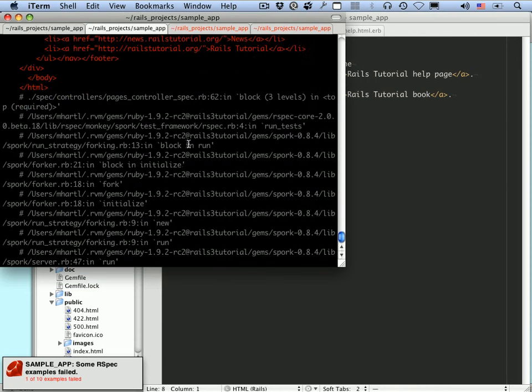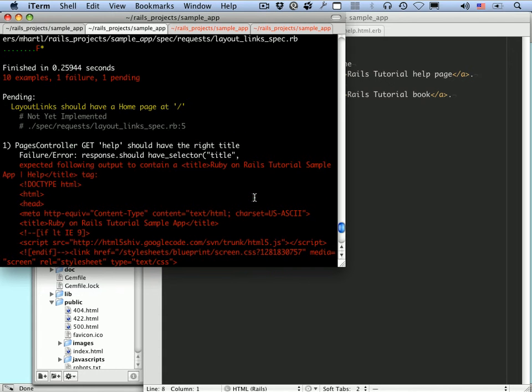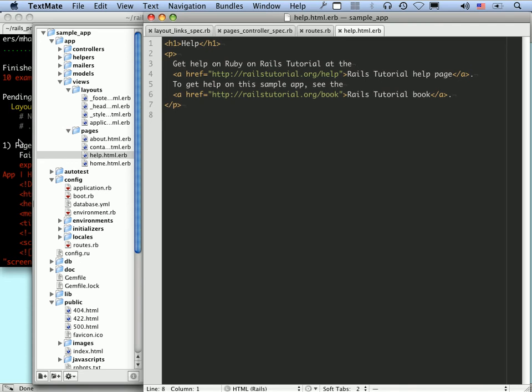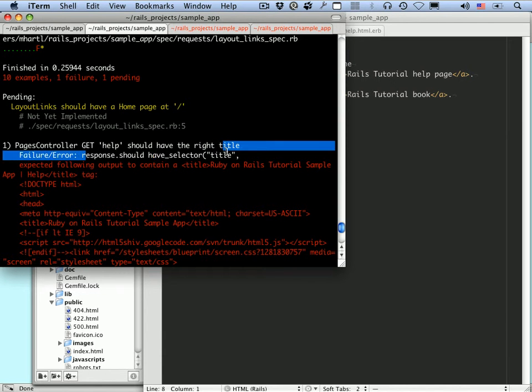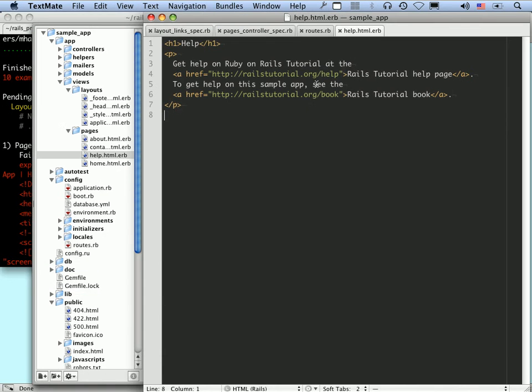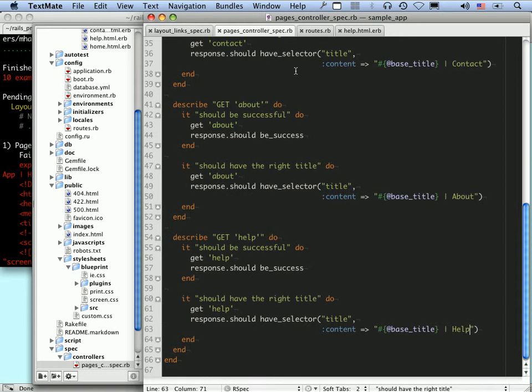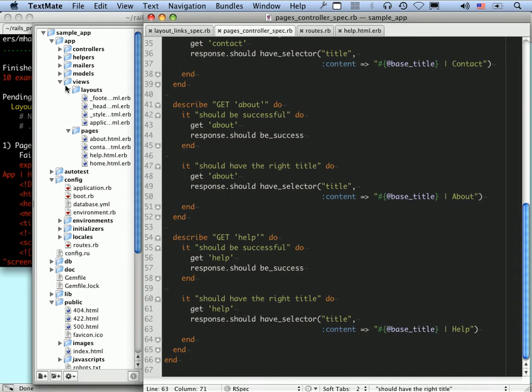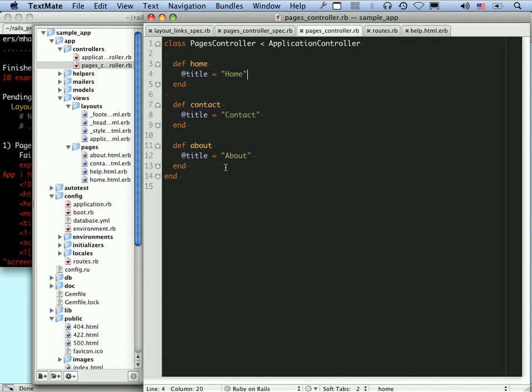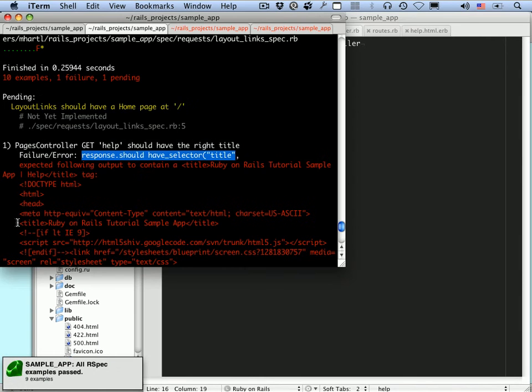Okay, so only one example is failing. And the title is wrong. So what that means, you can see here, should have selector title is failing, and that's true. It's actually not the right title currently, because remember what we have to do in the pages controller. So under app controllers, pages controller, you can see that we need to put another action here for the help page with an @title equals help. And there we are. Now we're green.